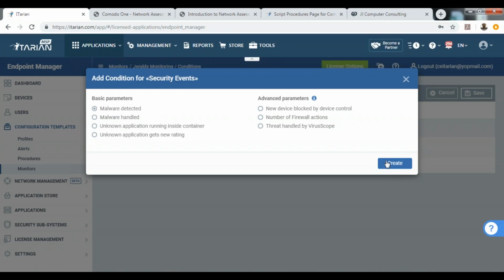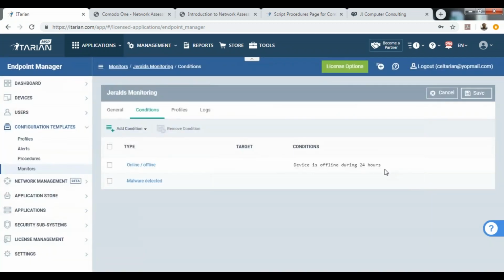And once we've created this monitor right here and clicked on save, and once you apply this to your devices, you'll be able to get notified via email regarding the condition that has been met by any of your devices, and also generate tickets for you automatically.